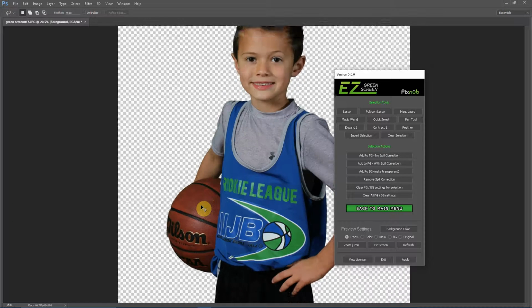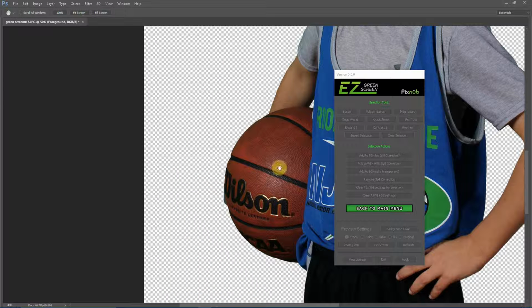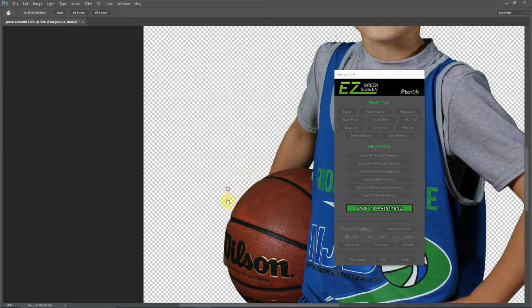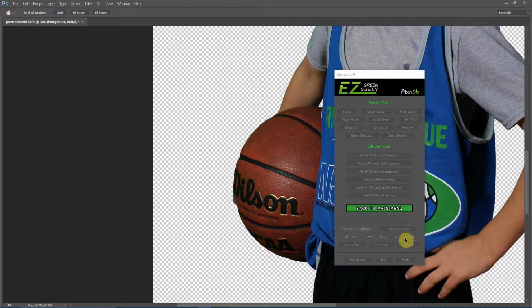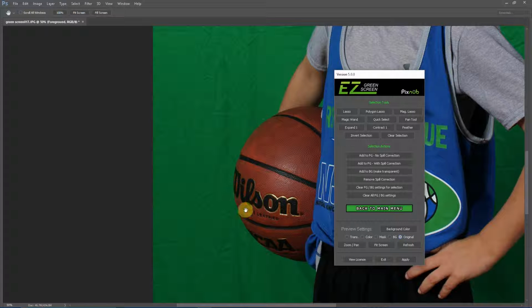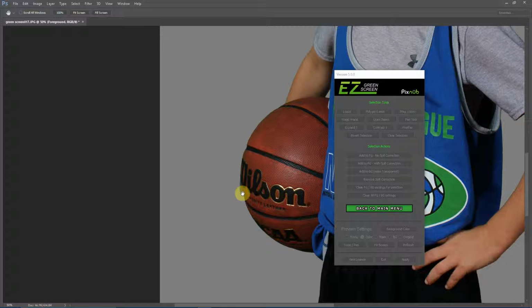I'm just going to zoom in here, and I'll grab our pan tool so we can see that. We have this area right here. Let's just say you were trying to recover these reflected areas in the ball, and you actually added too much back into the foreground, and you can see that that was part of the original image, and now it's part of the foreground and has spill correction applied, and that's why it's not green anymore.